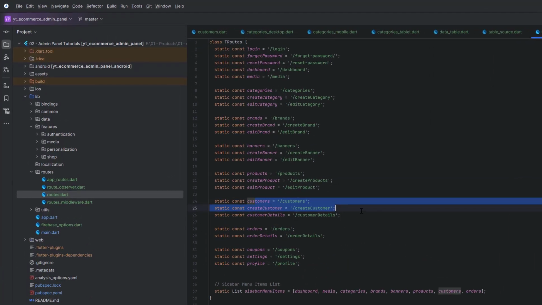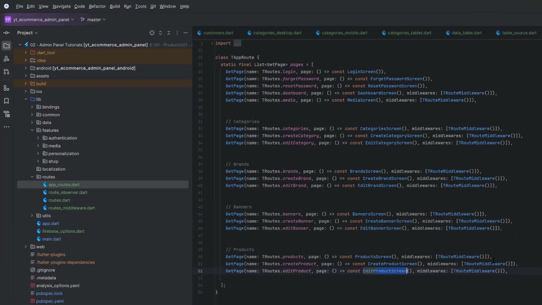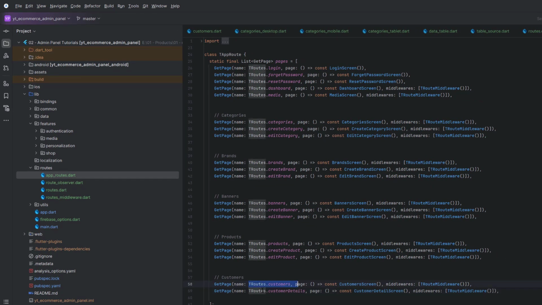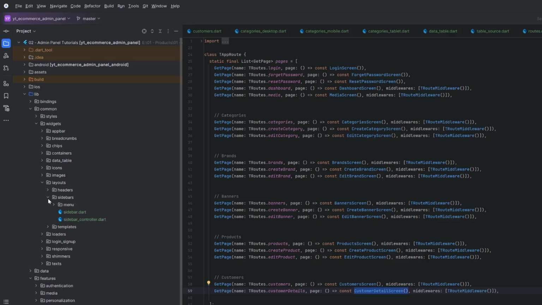In the routes, we have the customers, but we have to add the screens inside the app routes so that we can call them. So we have 2 screens, one for the customers, one for the customer details. So it is going to show us the customer screens, and for the customer details, it is going to display the customer detail screen. So let's go to the common widgets, layouts and sidebar.